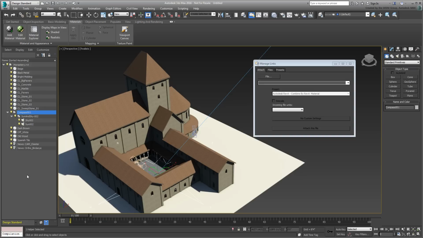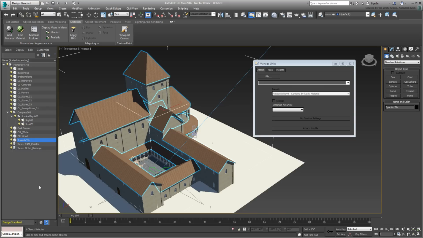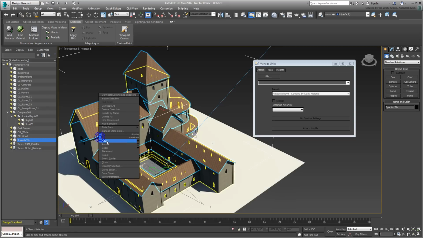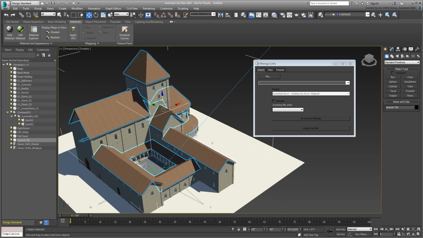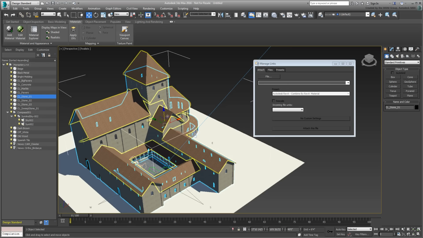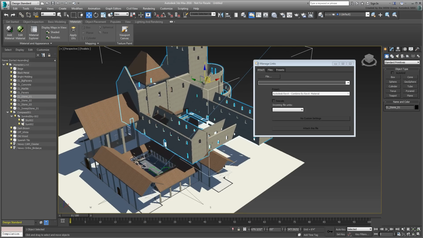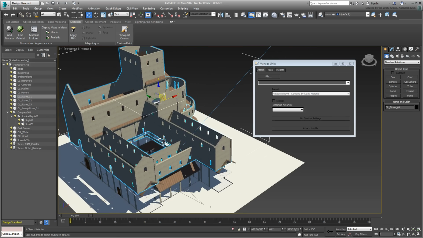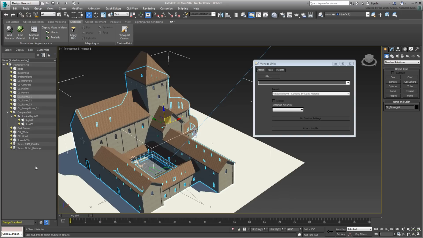For example, selecting the Spanish tile object in Scene Explorer selects all the roofs in the project, even though they were created individually in Revit. The same phenomenon applies when you select other objects, such as CL Stone 01. This object includes all of the monastery walls, even though they too were created individually using different wall types.